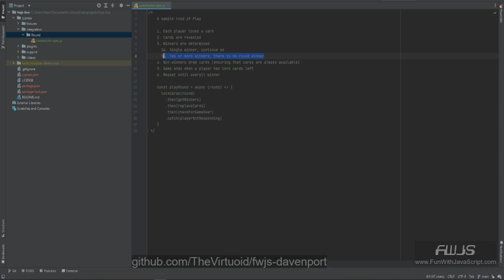If there are two or more winners, which means there is a tie, then there is no round winner. So on the winners, if there is a round winner, they do not pick up a card, but all the other people will pick up a card. So if you have a tie, everybody will pick up a card. If there is one single winner, then the other people pick up a card.